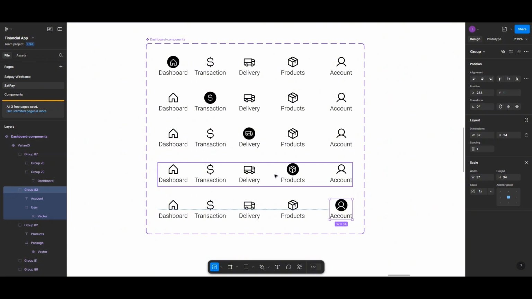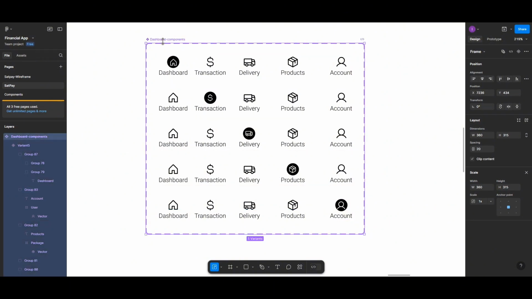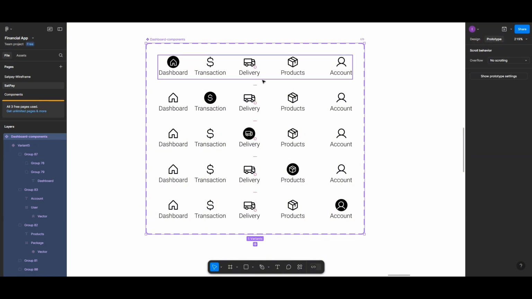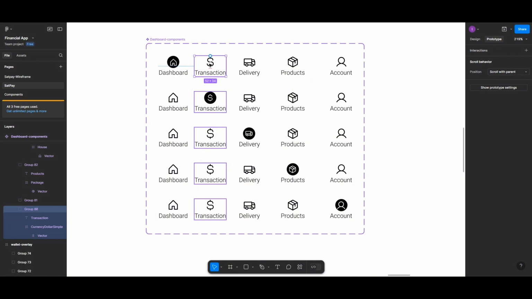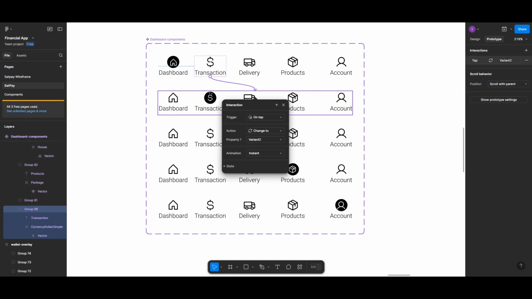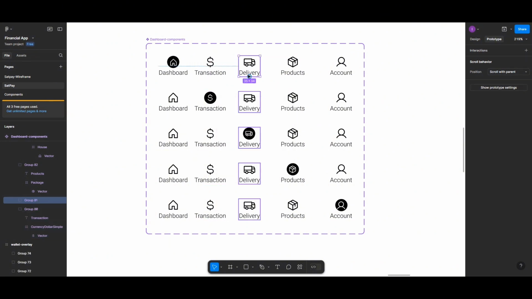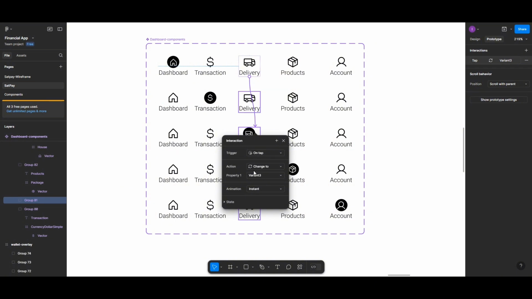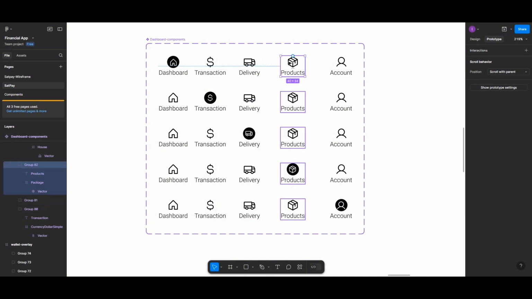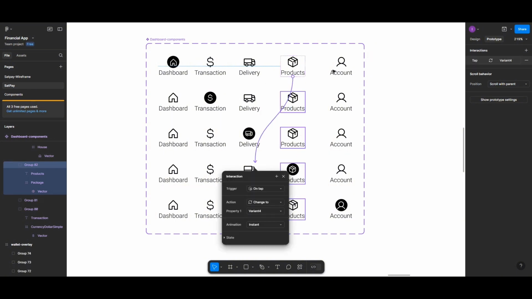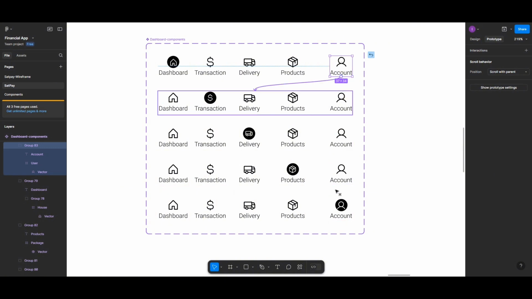So let's now connect the prototypes together and see how it behaves. So we go to our prototype and come to the second one. This second frame, we connect it to this second main frame. All right. We go to delivery icon and connect it to the third frame and leave it to on tap, change to variant 3. So you can rename the variants once you are done. It's done. Okay.